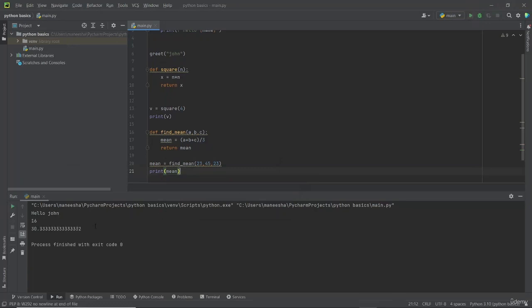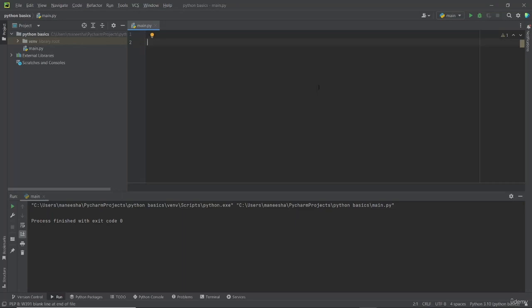Now you can see this is the mean of 3 numbers. Variables we are declaring inside the function are called local variables, while variables we are declaring outside the function are called global variables. Let us see the difference. Now I am creating a variable called x equal to 6. Since this is declared outside the function, this is called a global variable.